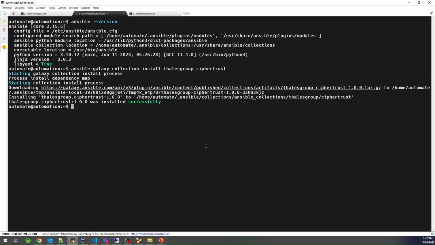Okay, the Ansible collection itself is installed. In the next video, I will give you a quick overview of how you can use this Ansible collection to perform simple operations like creating encryption keys on CipherTrust Manager.